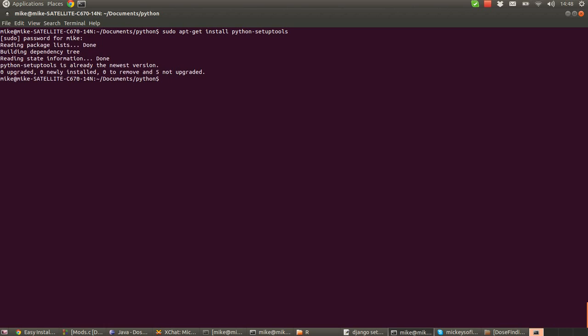I'll type in my password and there you go. Python setup tools is already the newest version, so I've already got it on here. I did that so that you wouldn't have to sit there and watch my dark screen whilst it downloaded. So there you go, that's installed now.